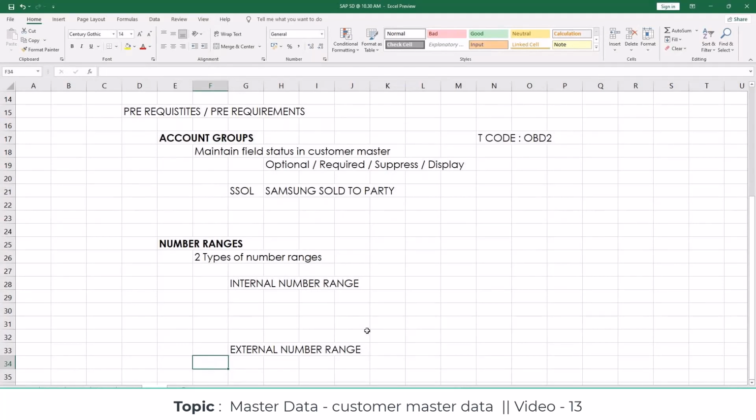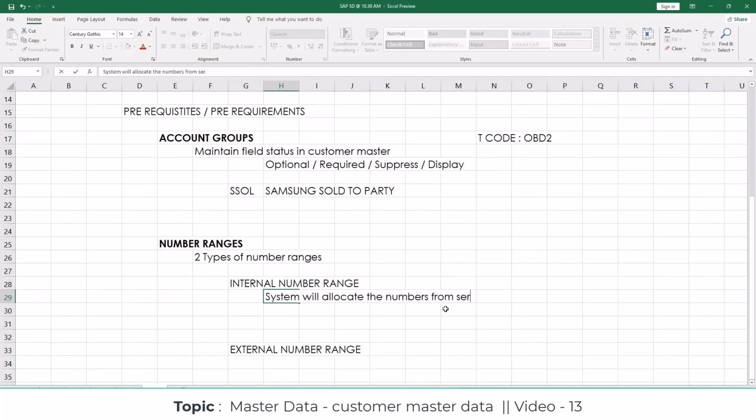Now, when we talk about the internal number range, this is nothing but the system will allocate a number from a series of numbers. That means you need to create some number ranges and keep them in the system. Whenever a record is being created, the system will allocate a number for that particular record. That's what you mean by internal number range.